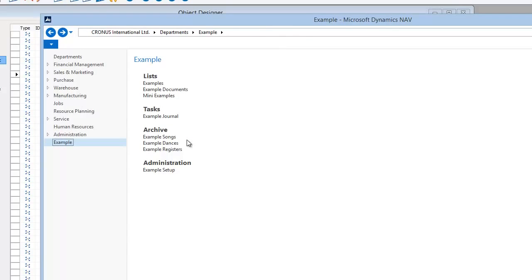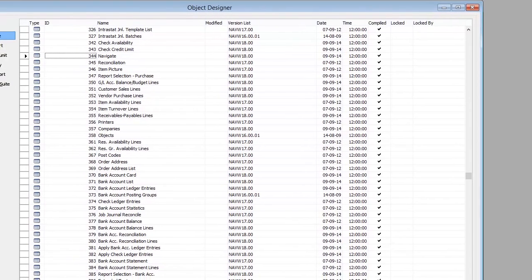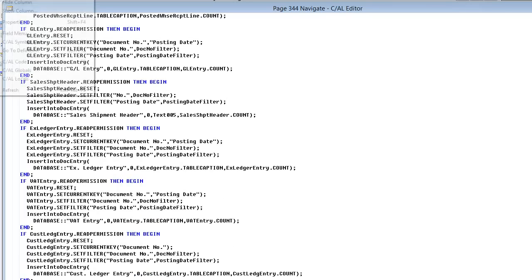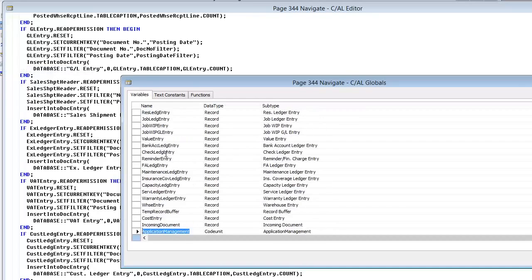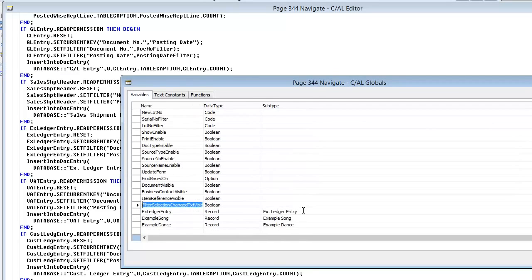The last thing that we need to do is to add the Navigate API to this. In order to do this, we need to go to page number 344, Navigate, which contains all the business logic to search for entries. In the function find records, we need to add a reference to our own tables. We will add 3 global variables for the system to find example ledger entries, example songs, and example dances.